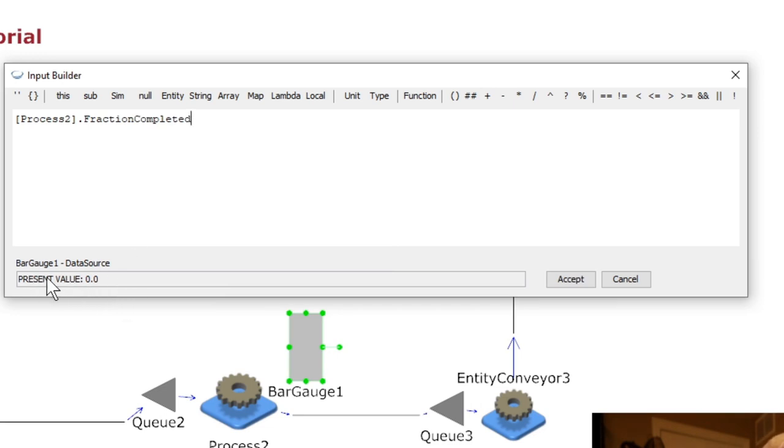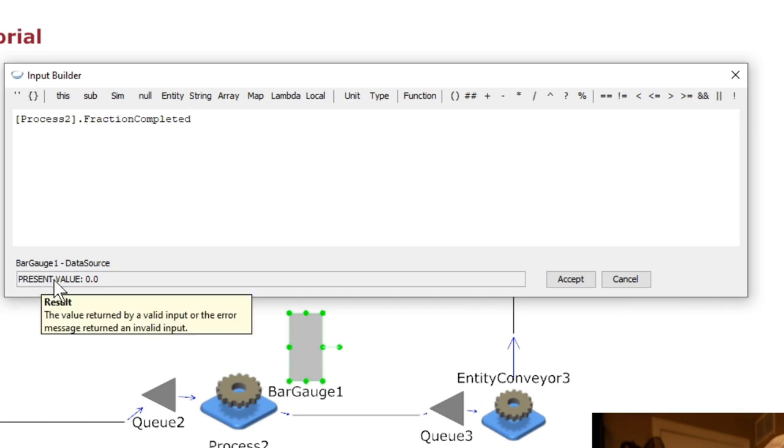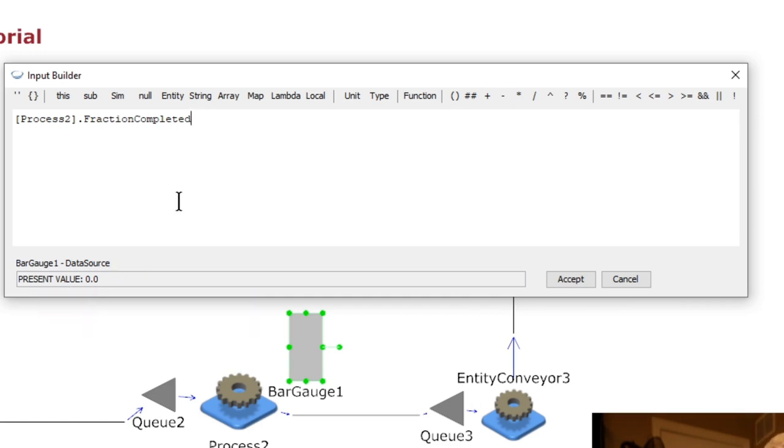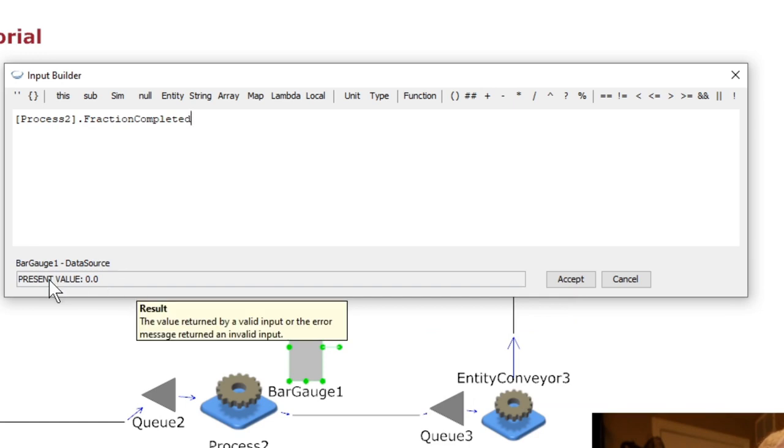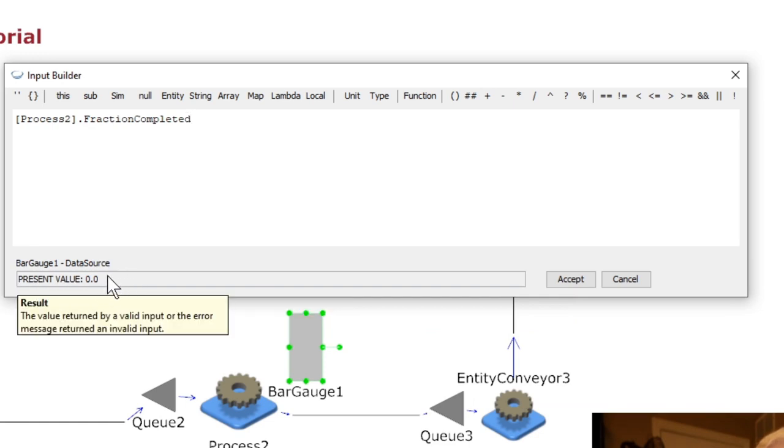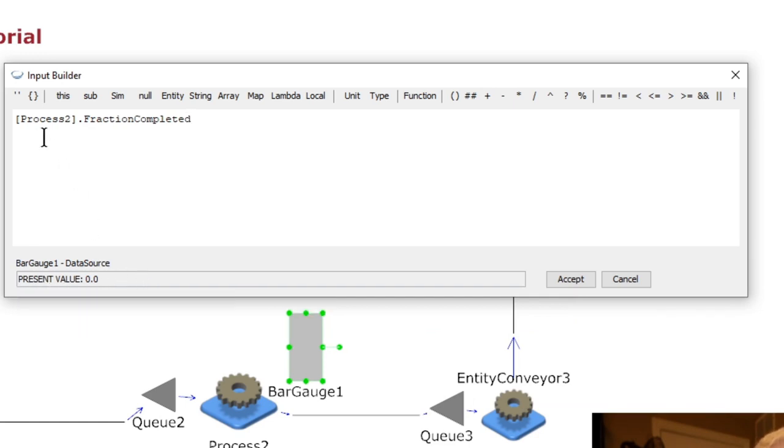And it shows you in this little bar here, the present value for this is 0. That's a good indicator that this input that I have is valid. If I just type the letter C, there's no such thing as a fraction completed, so it is giving me an error message. You want to see that you have an actual value represented, or that the equation you've entered here is valid. So I'm going to hit accept.